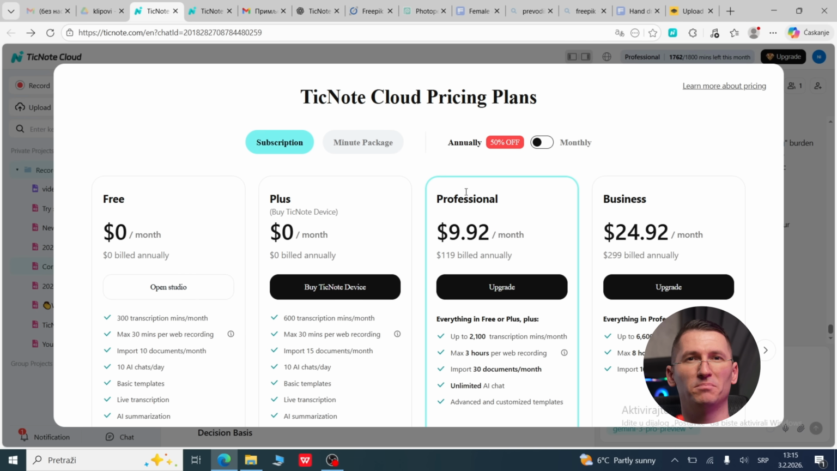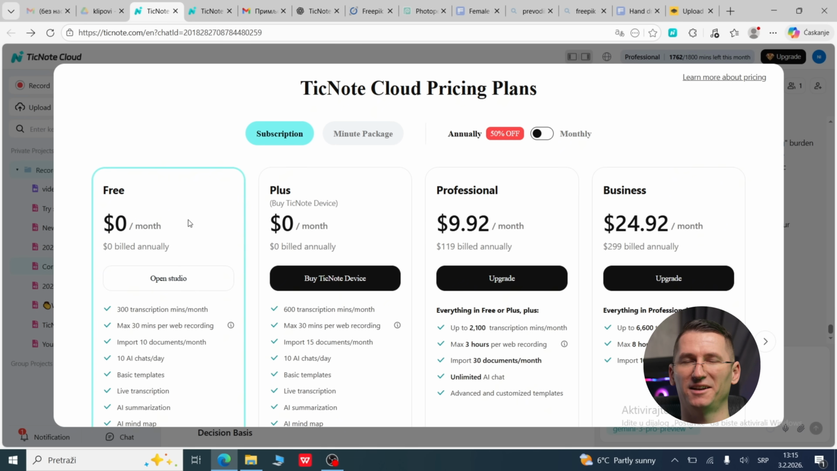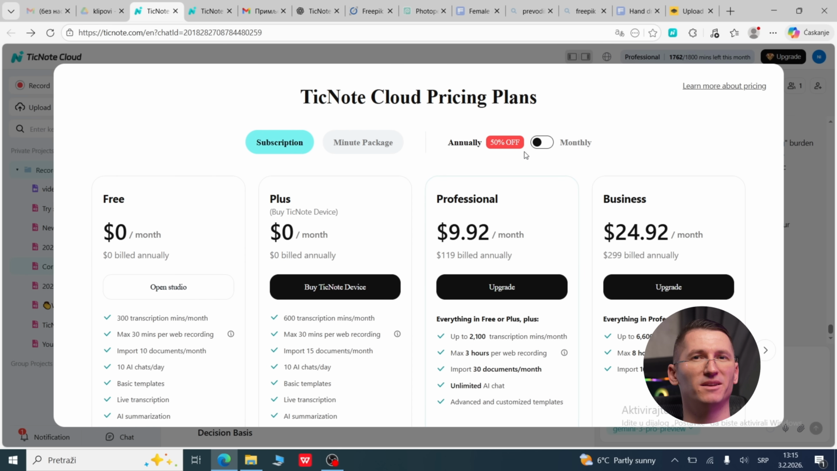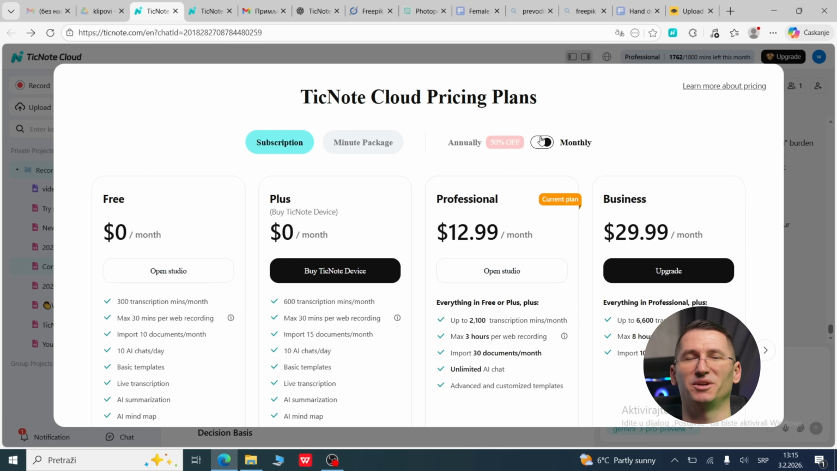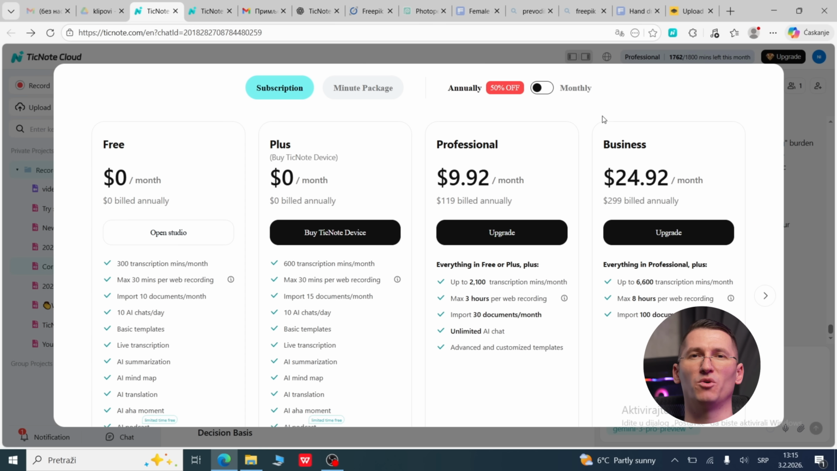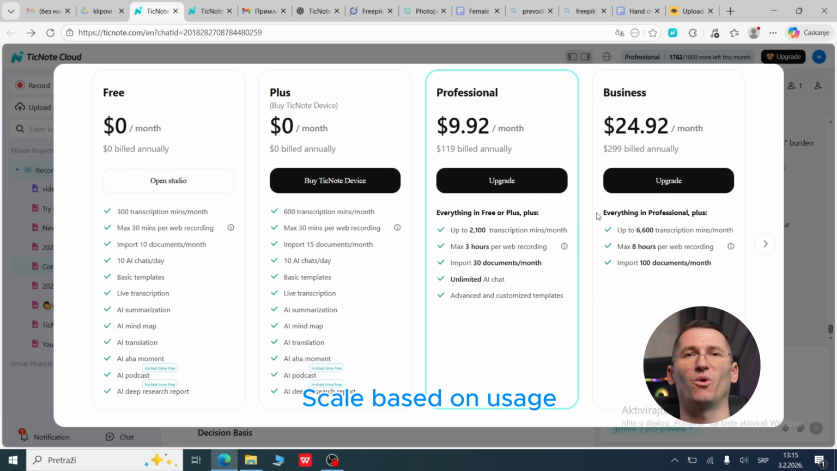Now, pricing-wise, TicNote Cloud has a free plan, so you can test it without committing. Typically, the main limits are transcription minutes and max recording duration on the web recording. So if you have a lot of meetings, you will scale up based on your usage, of course. So that's TicNote Cloud. Capture, convert, reuse, and deliver, so meetings stop being a drain and start becoming reusable work.